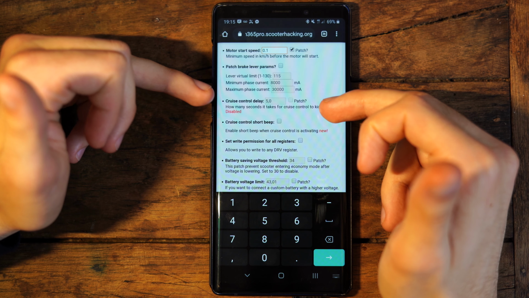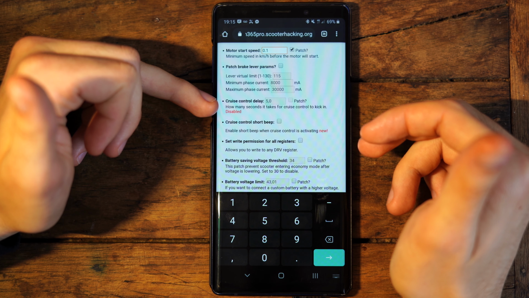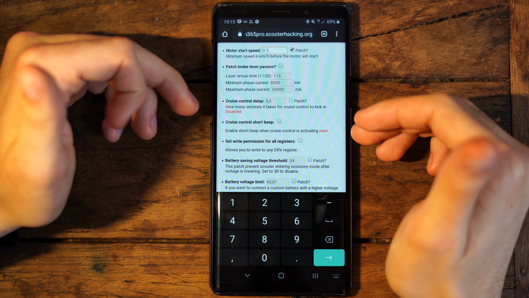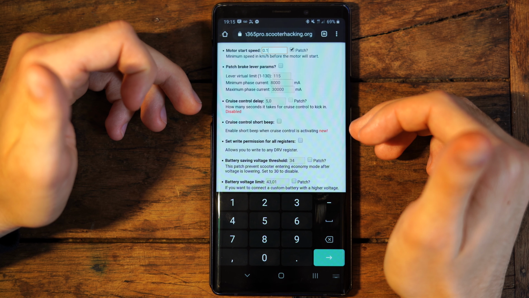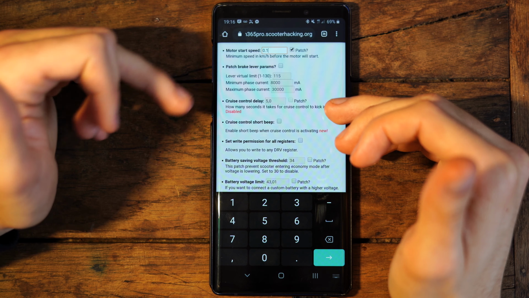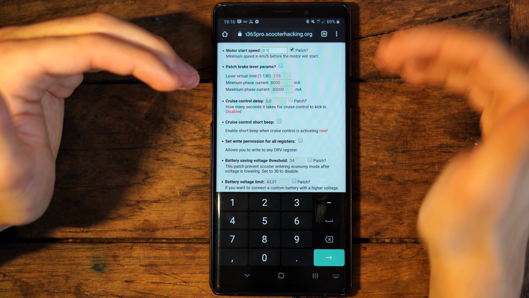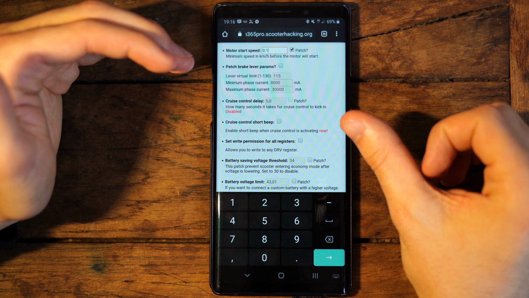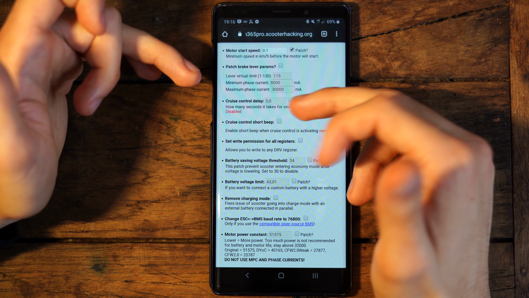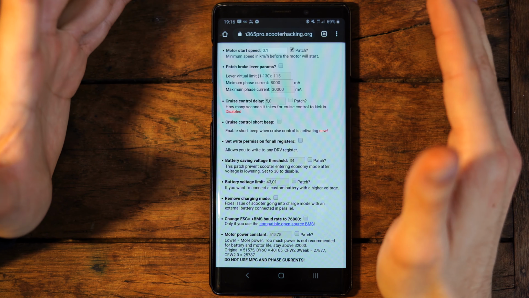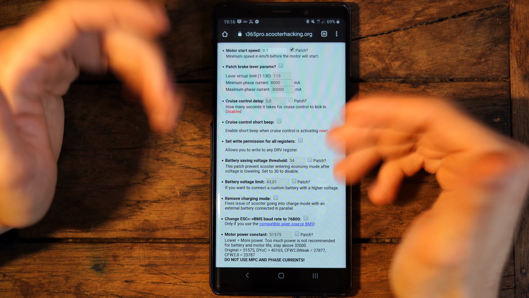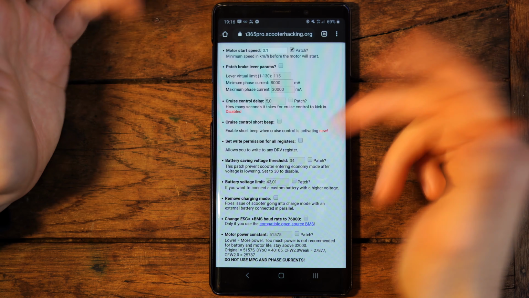Cruise control delay. Unfortunately for now it's disabled, but I hope it will be fixed in the upcoming weeks or months. This setting controls how much time you require to have the cruise control activated. I would prefer to be at around 3 seconds and not 5, but it's up to you, if it's available.